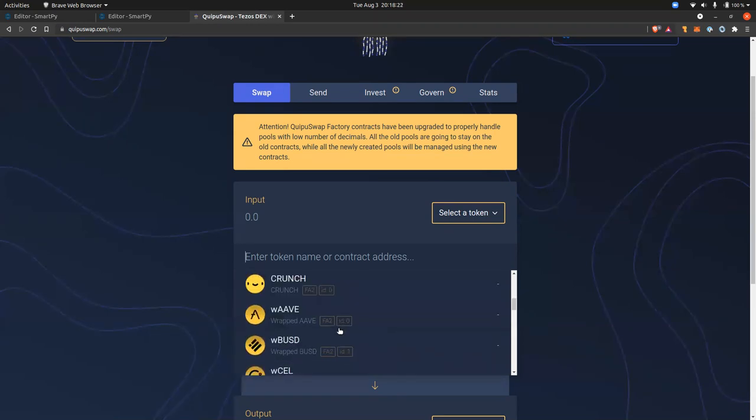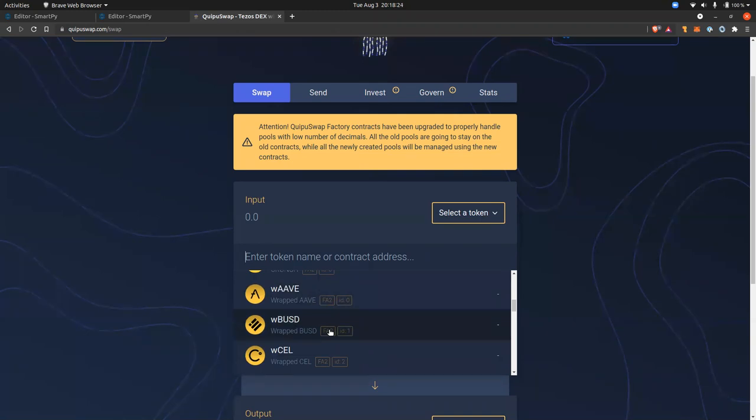And similarly, the wrapped tokens are also kind of stable coins in the sense that you should be able to exchange one RV with one wrapped RV, and similarly one BUSD with one wrapped BUSD, right?